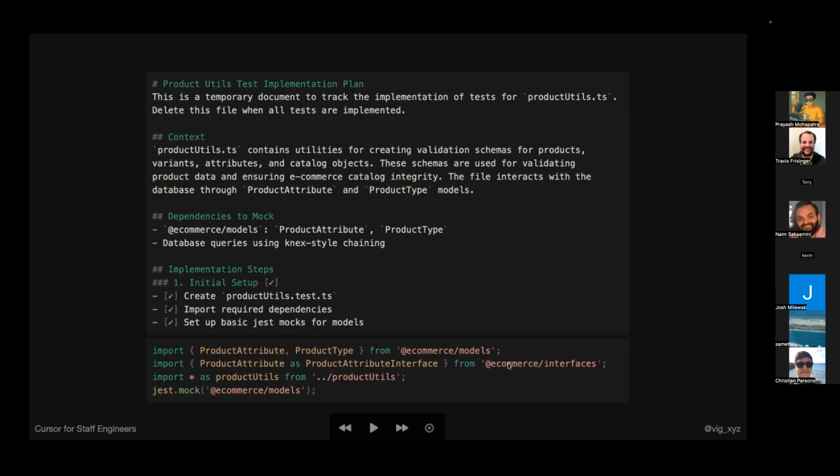So what I'll do is I'll say, hey, I already have this product utils file that generates these schemas for me. Can you come up with a plan for me? Let's come up with a plan. And I'll talk back and forth. Once I've talked back and forth and I'm generally on the same page with it, I'll tell it, okay, come up with a plan.